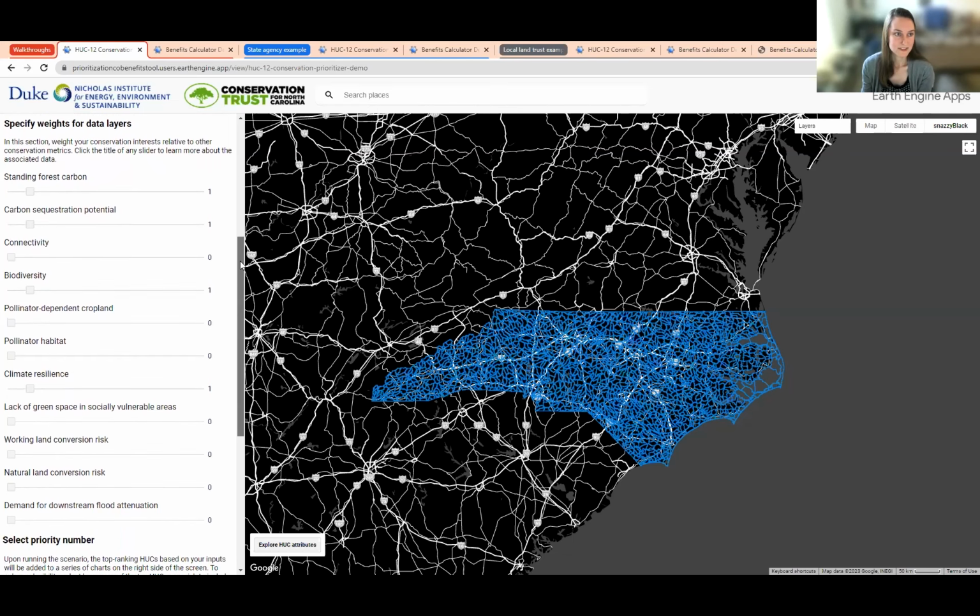Most of this sidebar is devoted to specifying the data layers that you'd like to include. This is the part of the tool where you can decide what is important to you or your organization, what you'd like to keep in that prioritization. You'll see each of the metrics from the table that I showed you is listed here, and they each have their own slider underneath them. Anything that has a slider that's set to greater than 0 will be included in the prioritization. Anything that has a 0 won't be included at all.